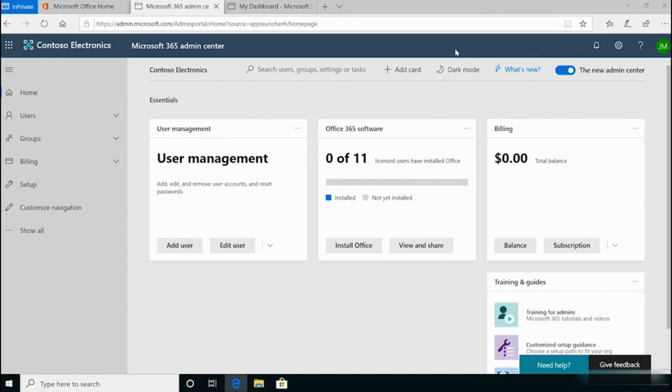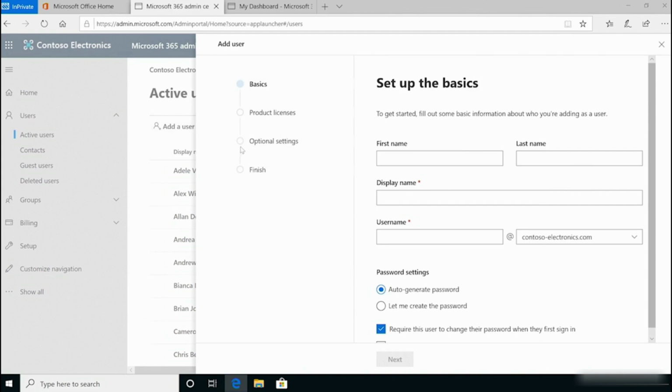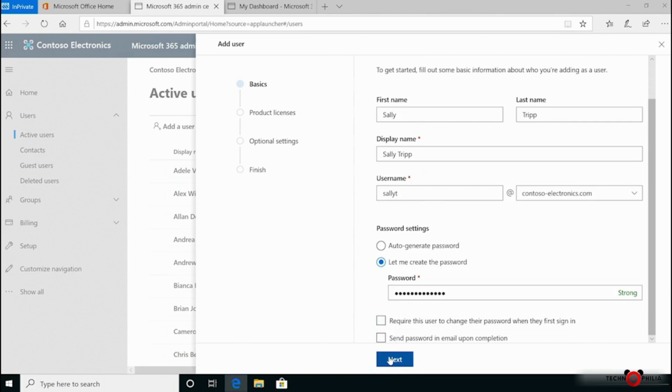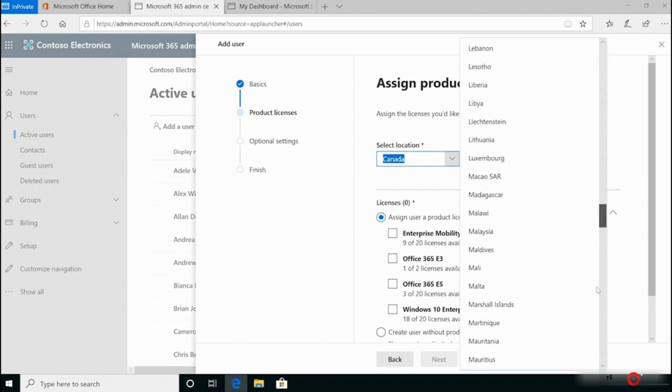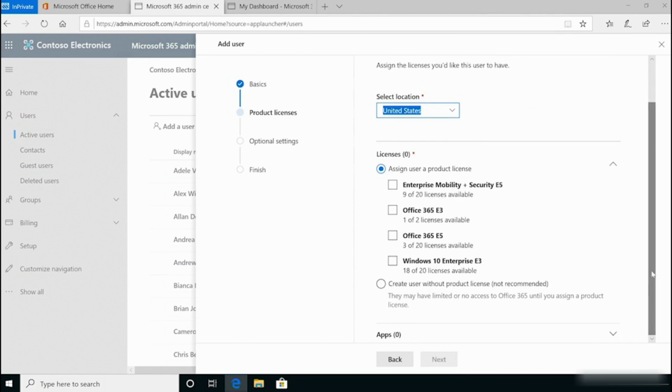First, within the Microsoft 365 Admin Center, I'll select Users, and then Active Users. Here we can add a new user and complete the basic information about the user. Configure her password settings. Set a local home location. And then assign the product licenses.